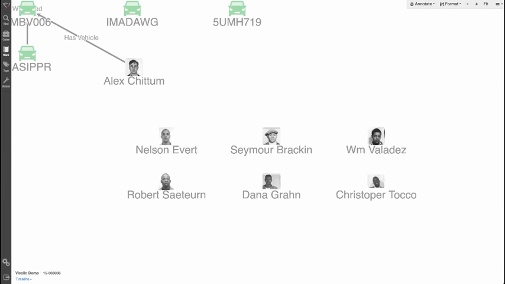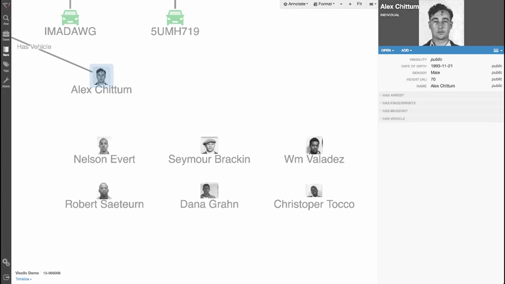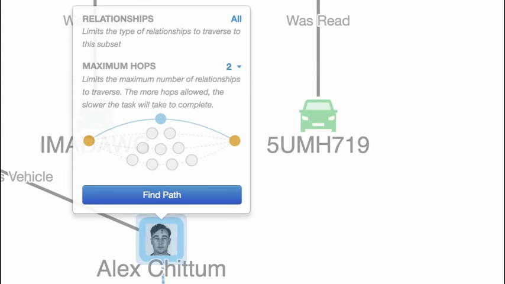And the first thing I might be interested to know is, for any of these 6 people that I just dropped onto my graph, do they have any relationship to Alex Chittum, the owner of one of those white Toyota Highlanders? So one thing that I can ask Visallo to do is find a path between any 2 individuals. So if I right-click on Nelson and ask Visallo to find a path to Alex Chittum, I get a window that explains what Find Path does.